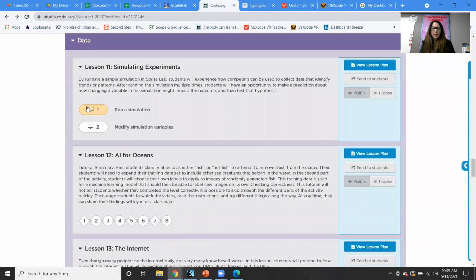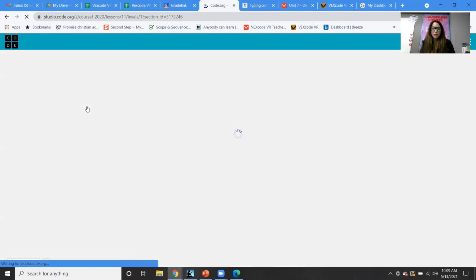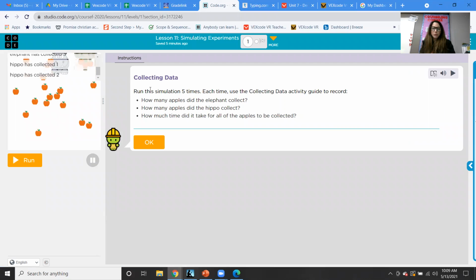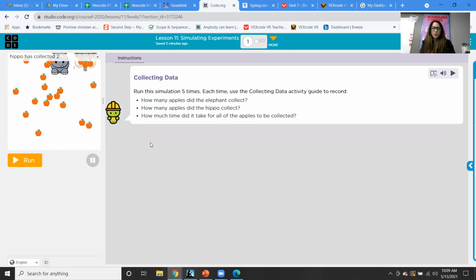So I'm going to jump right in to the simulation right here. And I'll tell you what it says. It says, run this simulation 5 times. Each time, use the collecting data guide, which I just showed you. How many apples did the elephant collect? How many apples did the hippo collect? How much time did it take for all the apples to be collected? So let's try and find out.